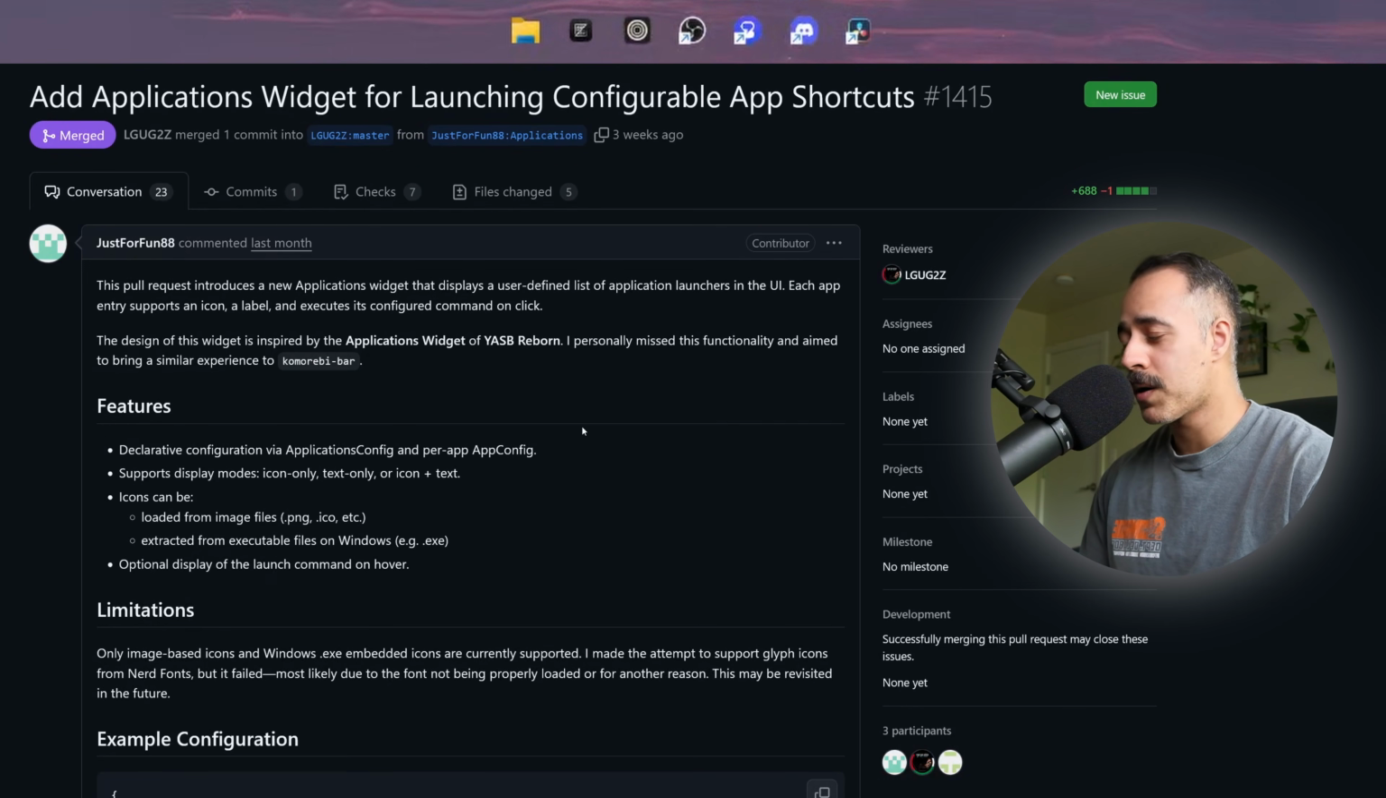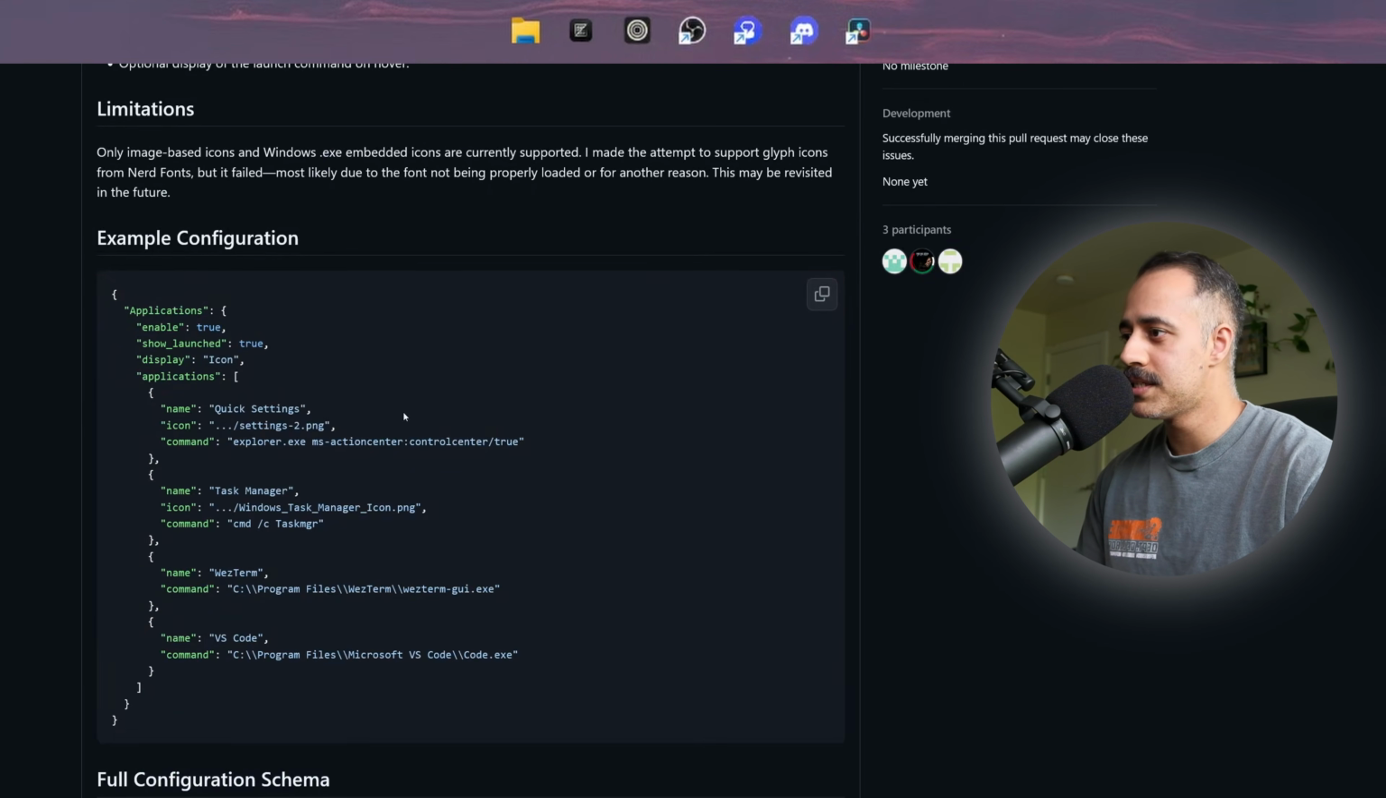Next up, we are moving our attention to the Komorebi bar, and this is actually a first-time contribution to the project from user JustForFun88, who has added an applications widget for launching configurable app shortcuts. It is very, very cool, and you can see I actually have this enabled up here, and the configuration is pretty simple. You have an applications widget.